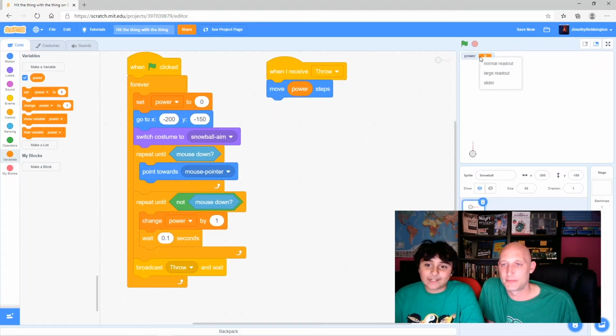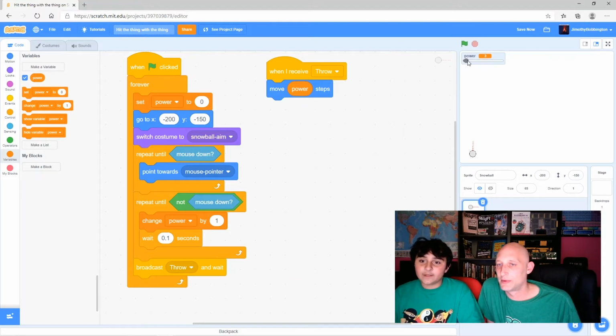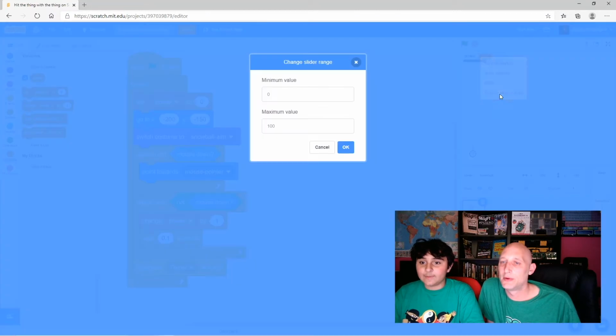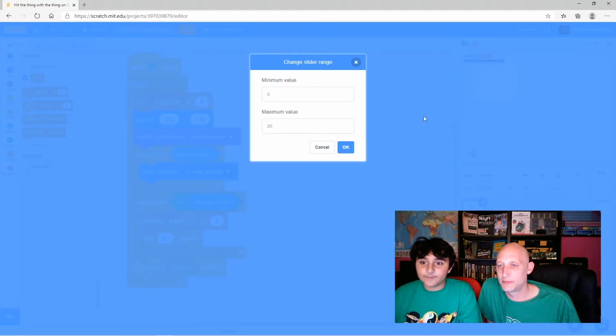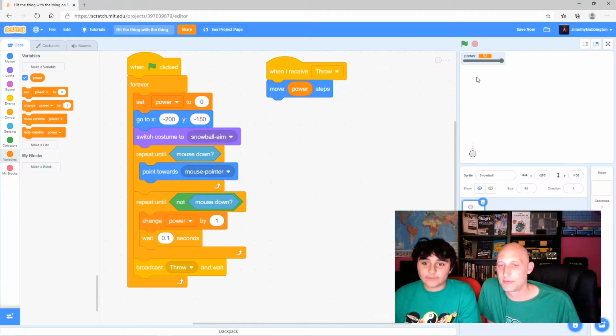And in order to actually visualize power, you can right click on it in the stage. There's normal readout, large readout, but we're going to select slider. So now you can select your power from here. And when we finish the project, we're only going to make it go up to a max of 20. So what we do is we right click on it, change slider range, we'll make the maximum value 20. So there we go. Okay, so let's click the green flag and just see what happens at the moment.